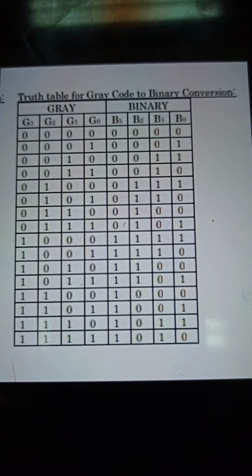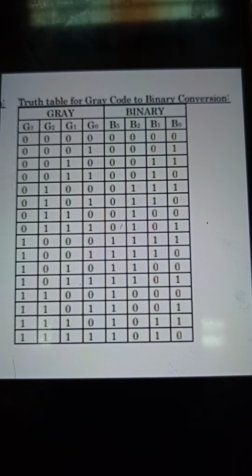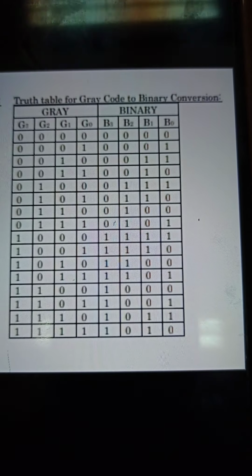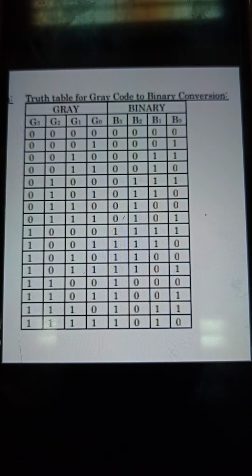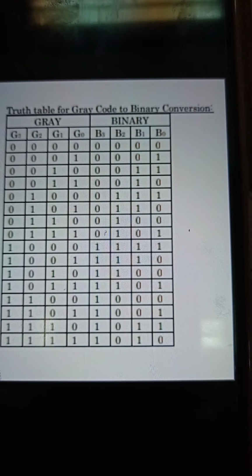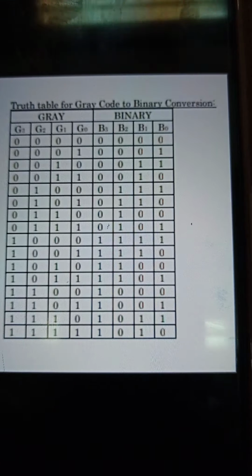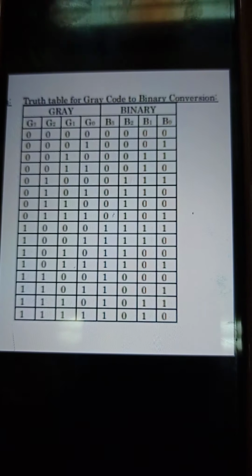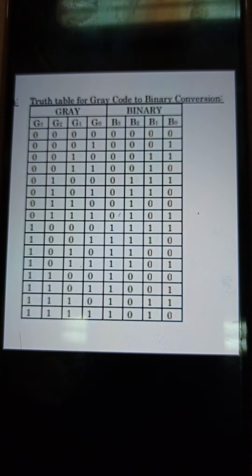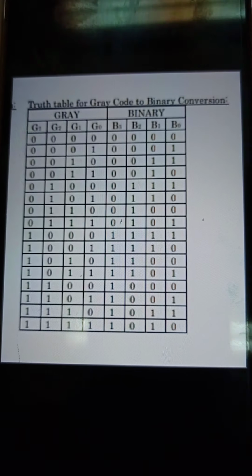Myself Ushashri. Now I am going to demonstrate how to design the gray code to binary conversion circuit in hardware, and that is program number 8. Okay, this is the truth table. That is how this truth table is constructed.